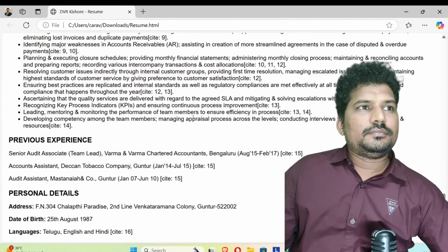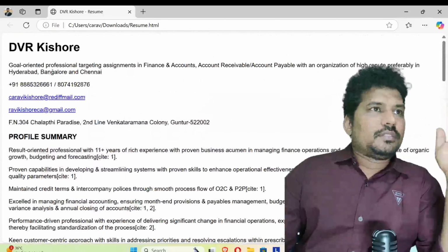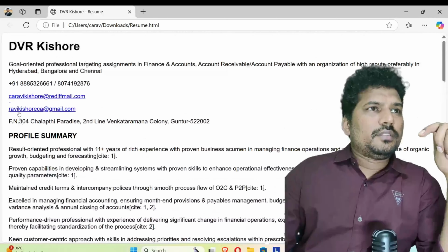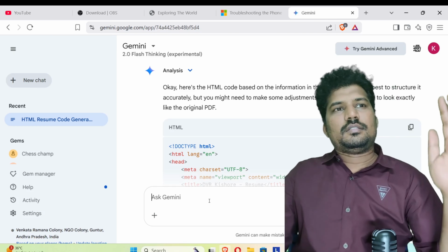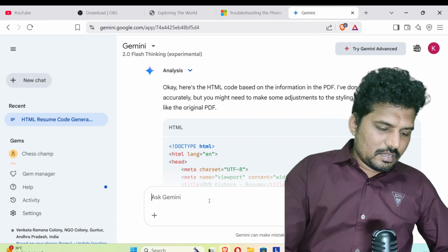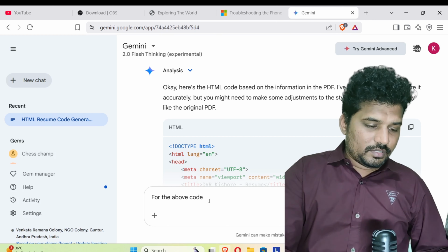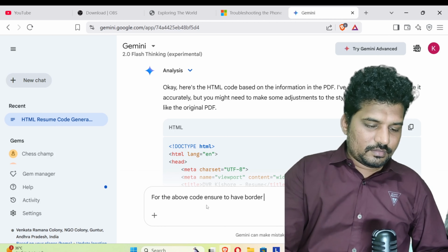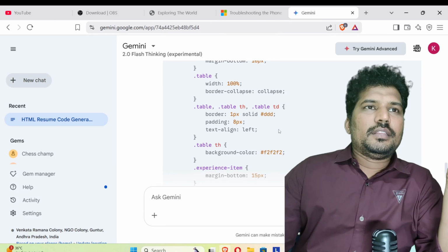Okay, so for that you can keep asking for changes. For example, you might ask, see, here you continue to ask, for example, to add borders. So now it will update the code again.